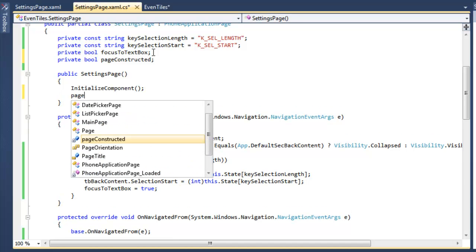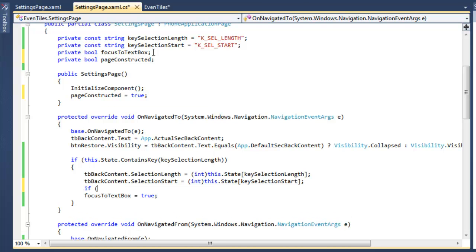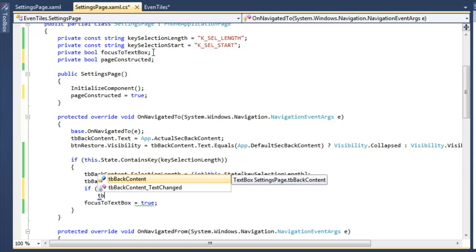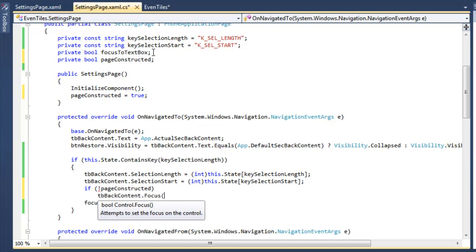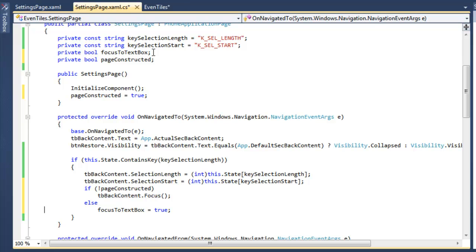So I created a boolean variable, pageConstructed. I'm going to set that to true in the constructor, and then we're going to move on to our OnNavigatedTo. What we're going to figure out is, hey, if we are not calling the constructor, meaning we are returning from a dormant state, meaning our application was still in memory, in that situation we can immediately call the focus method on our text box, because we know that the text box was initialized properly already. It just stayed in memory when we were going to the background. In the other case, when we came back from tombstoning, then we're going to delay focus to the Loaded event.